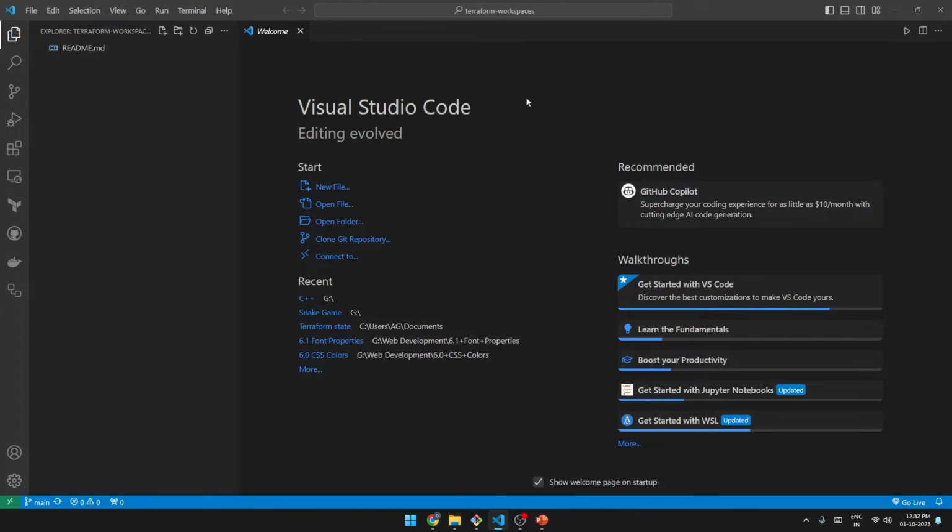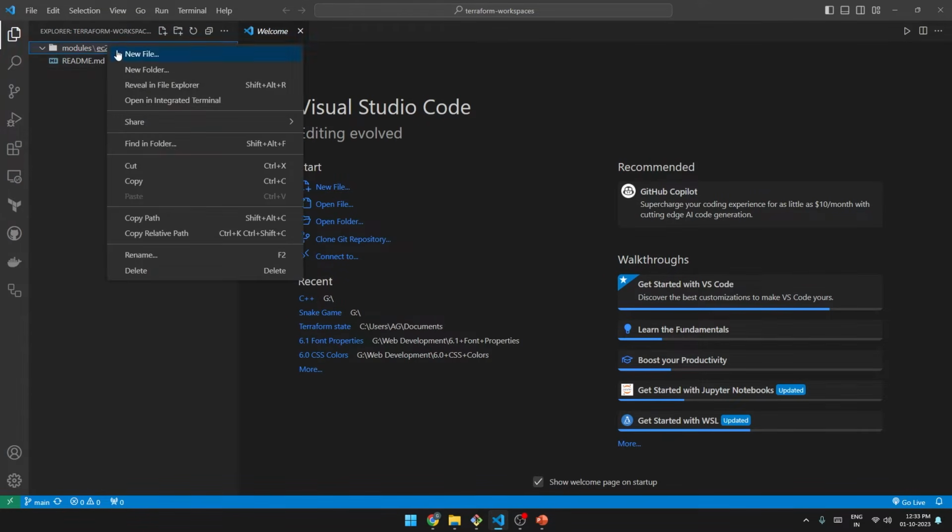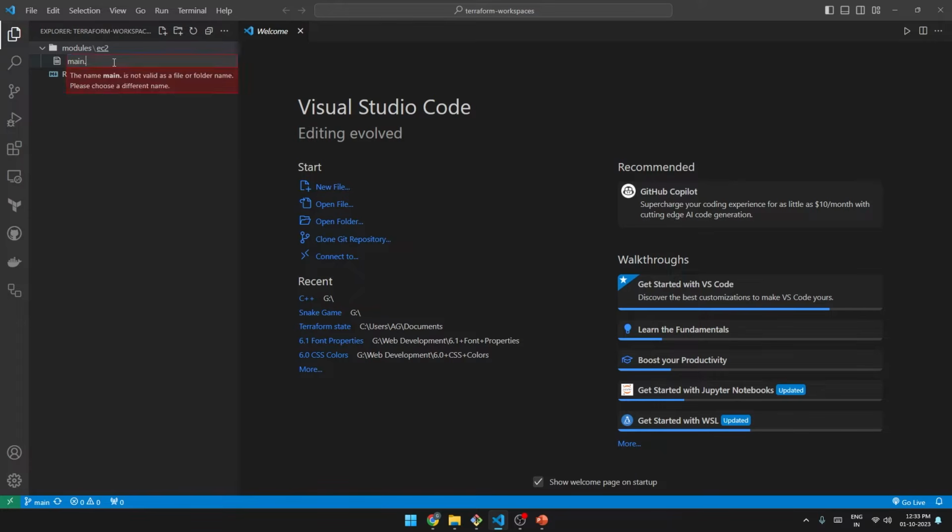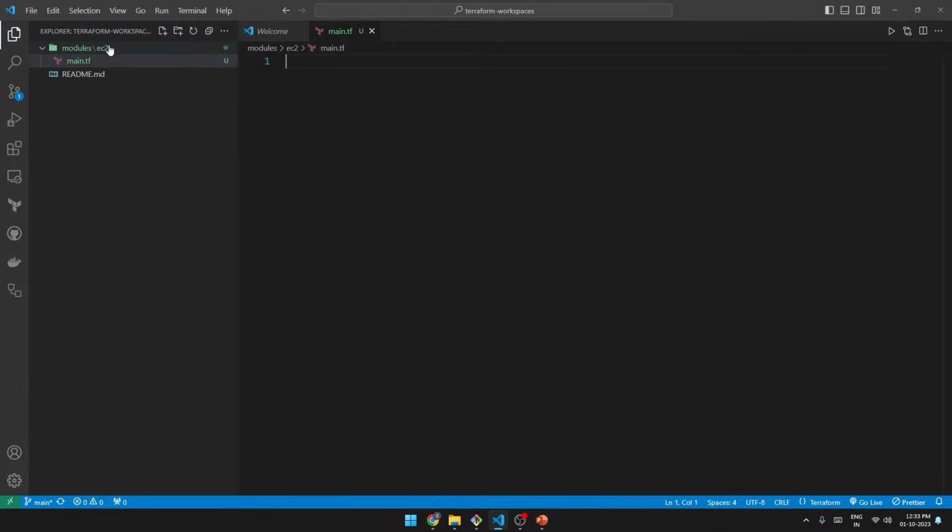Okay, so we are here in the VS Code and we'll be first creating a module for EC2 instance. Okay, so within the modules folder, I will be again creating a new folder for an EC2. Within this, we'll be creating a file that is main.tf. We'll also be creating variables.tf. And as of now, I'll just consider these two. You can add as many according to the use case.